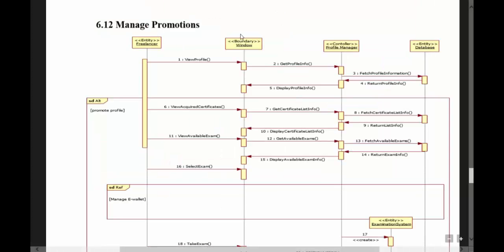Manage promotion sequence diagram. The entity that will initiate this sequence diagram is freelancer. Window is the boundary object. Profile manager is the controller object. Database is the entity object. The freelancer will first request the window to view the profile of the freelancer.